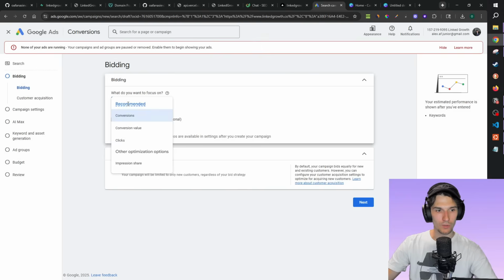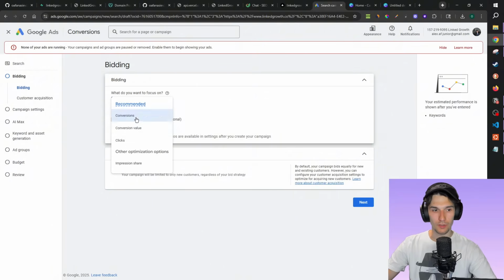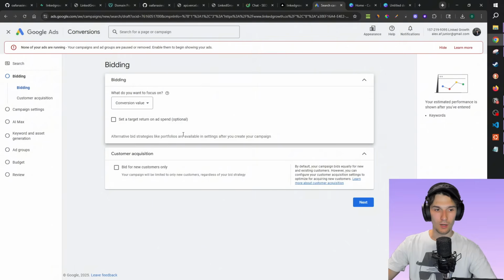So we do want conversions. You can do conversion value. You do set up conversion value. You need your algorithm to pick up data. You need at least, I would say, 30 to 40 conversions before you do conversion value. Then you can say, what's the value of my conversion? Like, I don't want to go more than 3 months of my subscription, but we still don't know the price yet, so we're just going to do conversion.